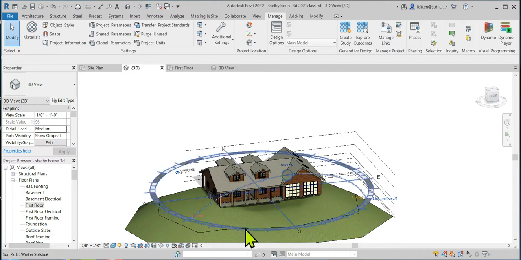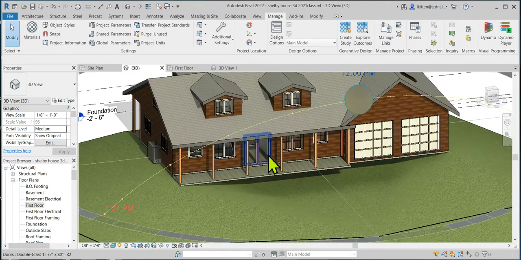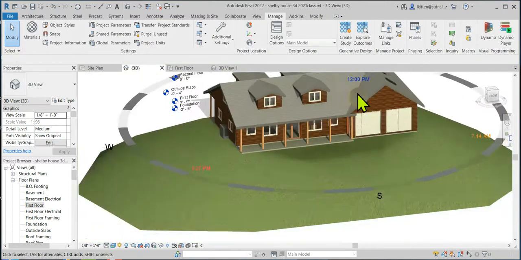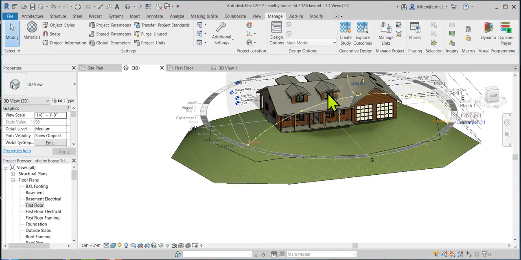Now it's showing me the lowest point of the sun, and the sun is definitely going to be looking into those windows a little bit. That's at 12 o'clock. You can move that sun around to whatever you want or change that time in the sun settings. Either way it works. So that's how you do the sun settings.